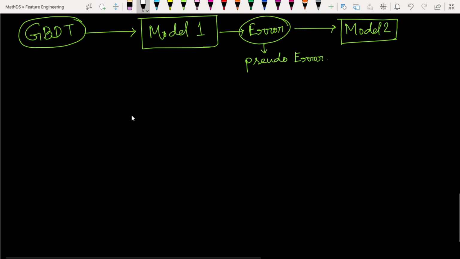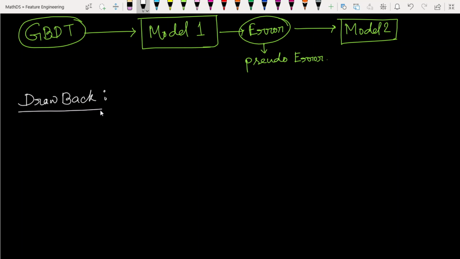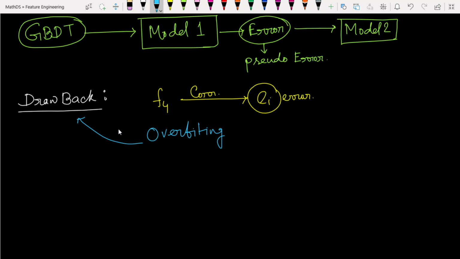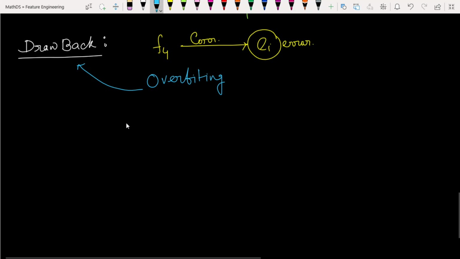But as always, this method has some drawbacks. The drawback is that the feature F4 is correlated to the actual error ei, and the main problem here is overfitting. That's the main drawback.